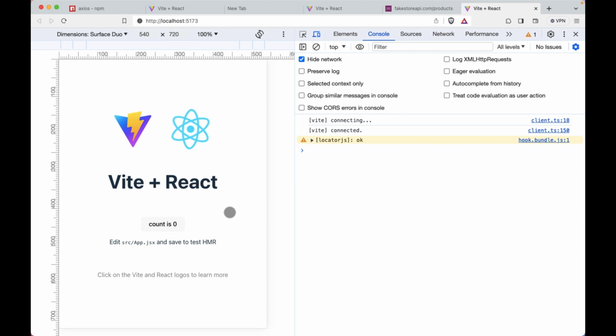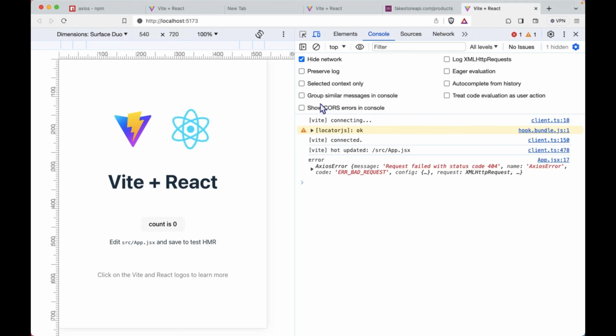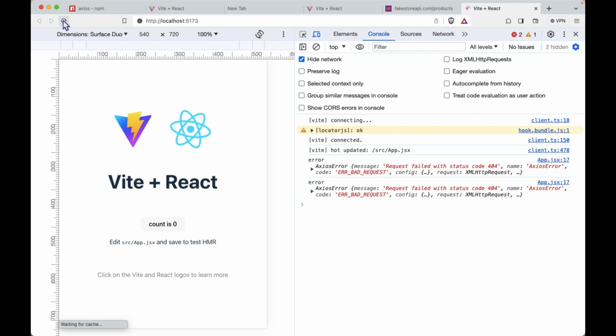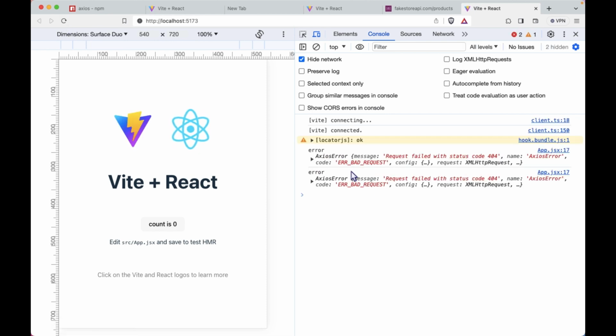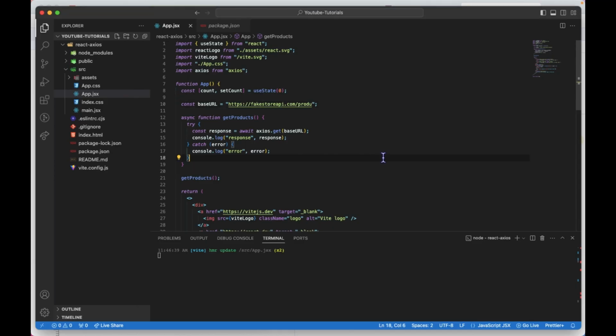Let me remove it from here, right? Reload once again. As we can see, the catch block caught the error. There might be some URL error or something else with this: the request failed with status 400. So this is the way that we catch the error in Axios or whatever API calls.